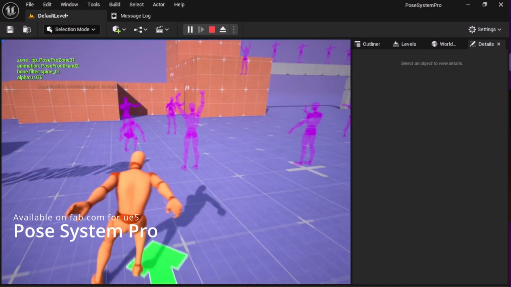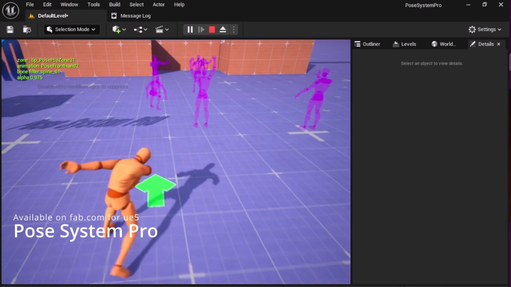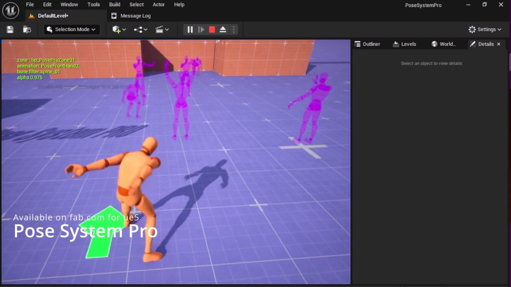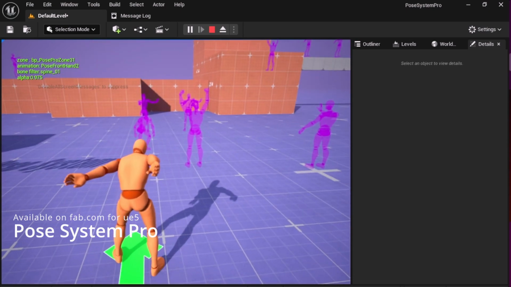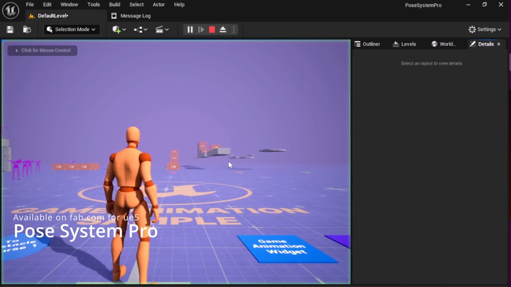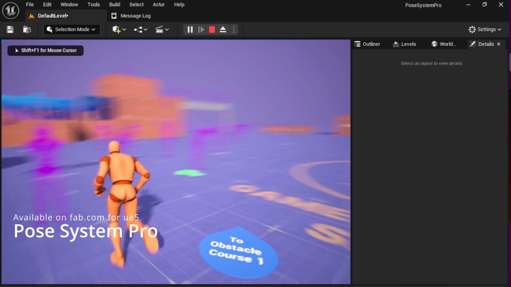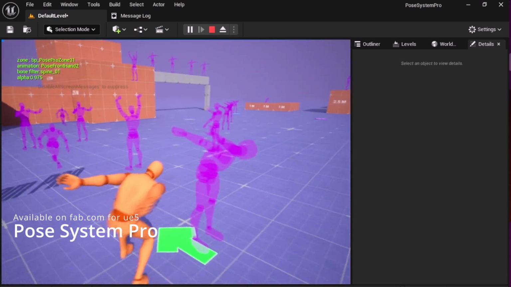Here it is. It's not showing the purple character because we have that option to show that character in game or hide it with this option. So if I select it, it will show the preview in game. You can see now it's visible. It's useful for debugging, for designing your level.